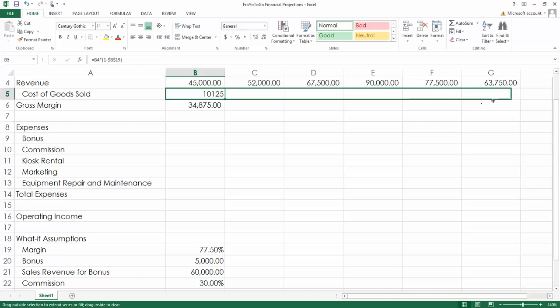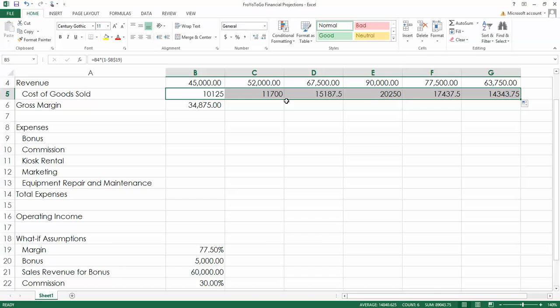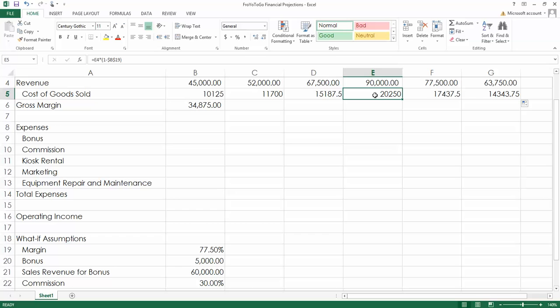Then we're going to take a look at one of the formulas down the line here. We'll look at E5, and let's pick that apart. That is saying we're going to take E4, because that was a relative reference. E4 is $90,000. We're going to multiply that by 1 minus B19 again. So B19 absolutely stayed the same, and in your head you could say 22.5%. And the answer to that equation is 20,250.